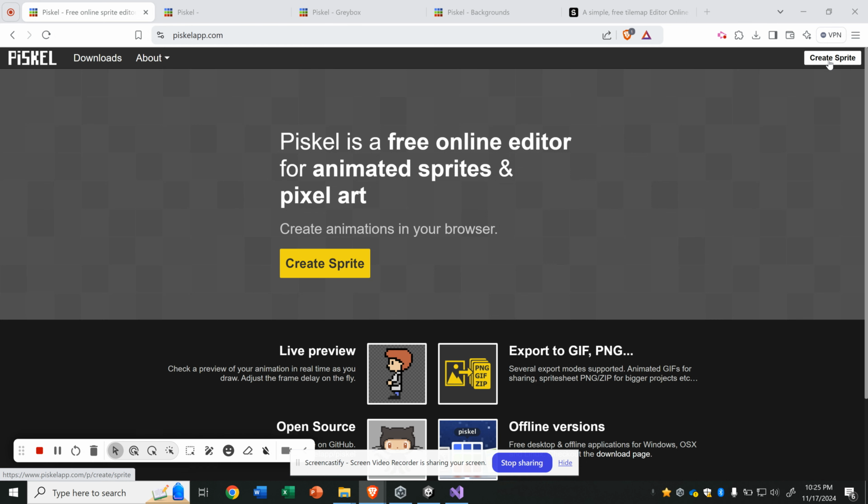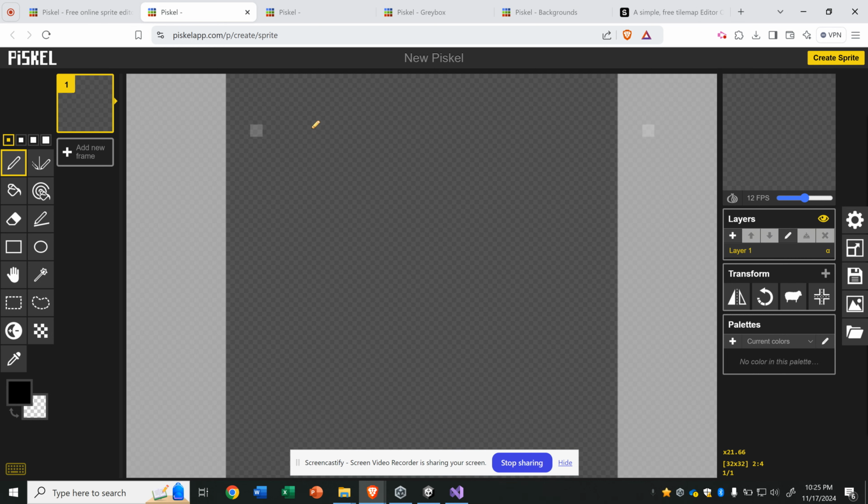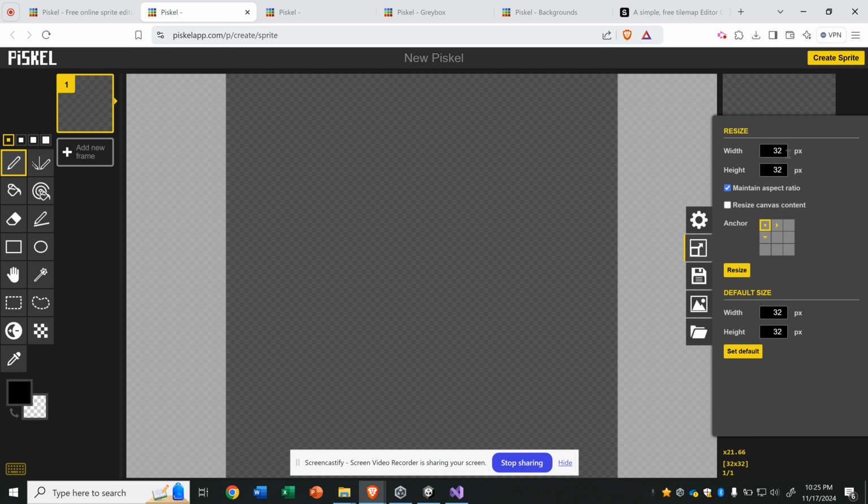So all you'd have to do is pop in here, create sprite. And the first thing you want to do is make sure you have the right size of your pixels. So we want to resize this drawing. I'm doing 32 by 32 for mostly everything. So that's the size I'd be using.